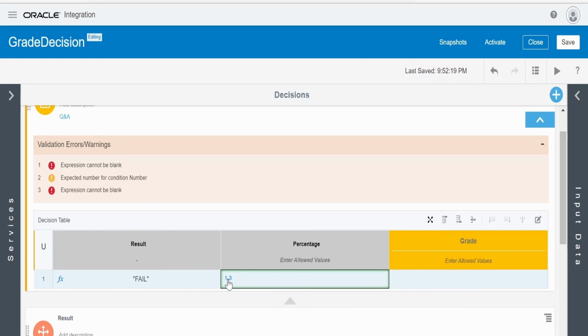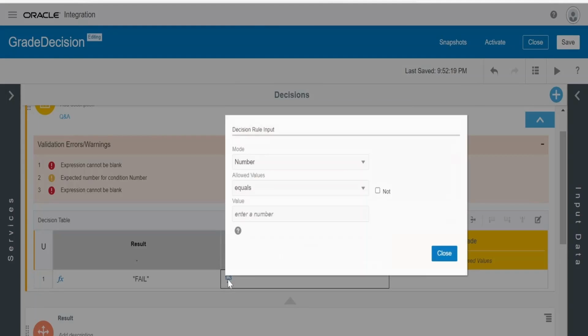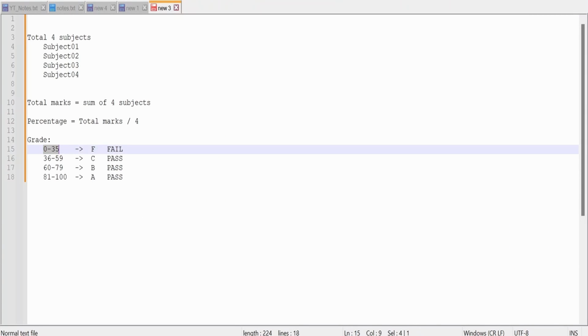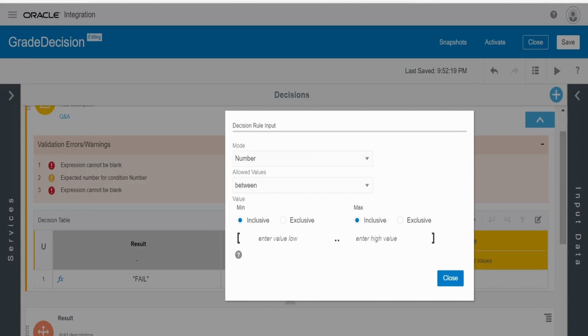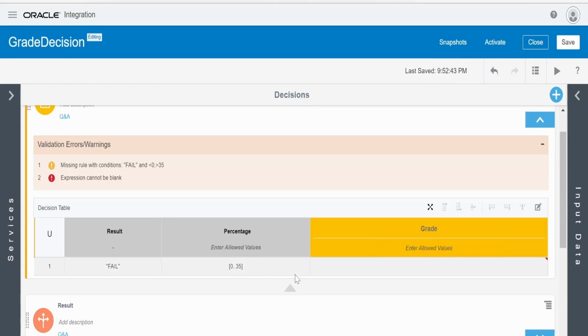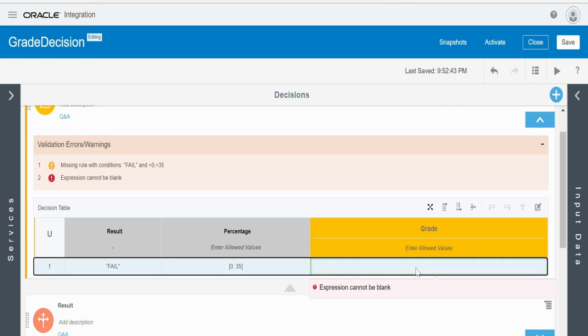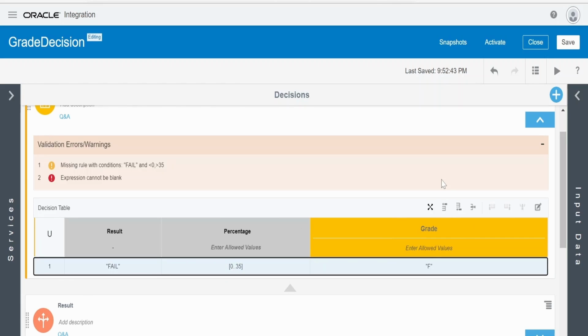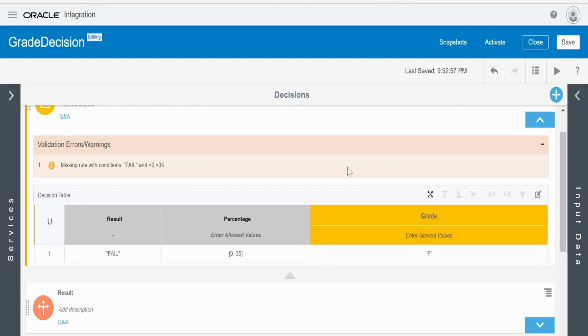Coming to the percentage, click on this 1 2 3, that is launch unary text editor. From here we need to select the between clause. Here we need to select inclusive, that is first and the last number will be included, that is 0 and 35. So I am going to enter over here 0, inclusive and 35. Done. Click on close. So if the result is fail and the percentage is between 0 to 35, then the grade will be F. I am going to name over here. Done. Just about. We won't get the errors now.